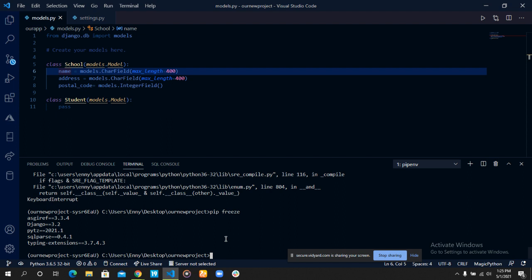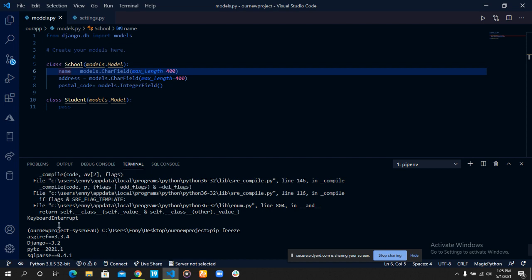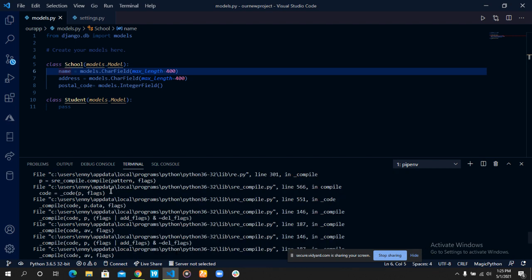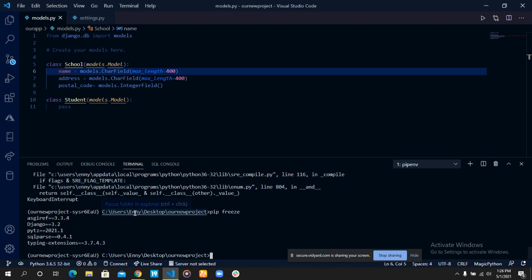Now, when you run the pip freeze command, because I have Django installed already, I think I installed it in a virtual environment earlier yesterday. Yeah, I did yesterday. And it's the same name as the project, our new project. So it installs it for me.